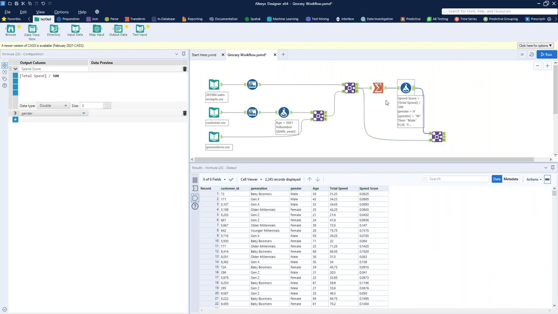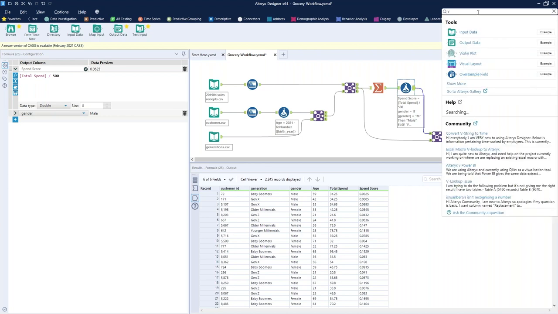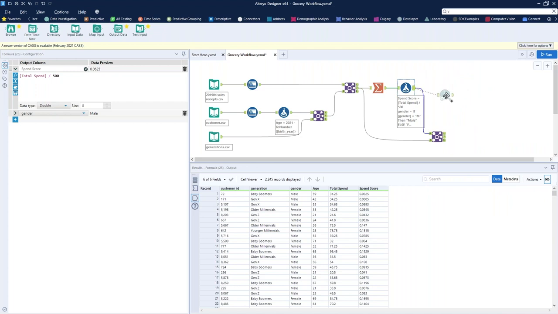So I also said, using this information, I want to plot things like a violin or a k-means, which sound very mathematical and very tricky to do. But using Alteryx, they're quite simple. So I'm just going to search for violin, and we can see it right there, and drag it onto my canvas, connecting it to my data.